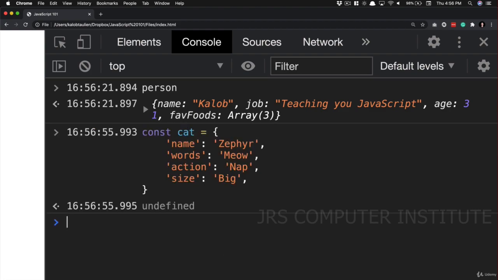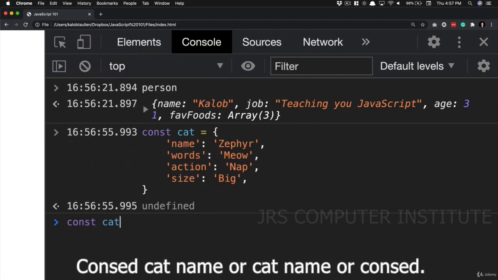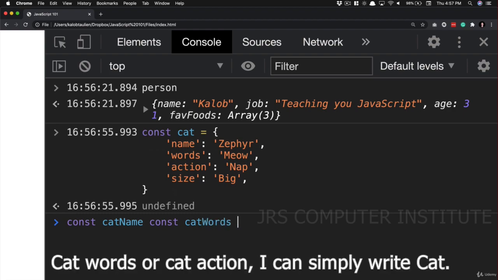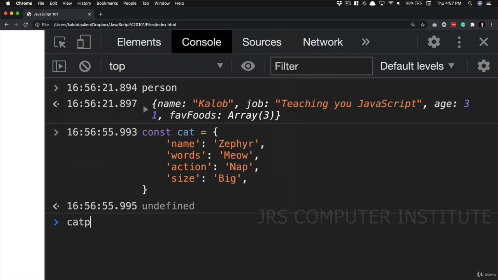And so now instead of having to write const cat name or const cat words or const cat action, I can simply write cat action.